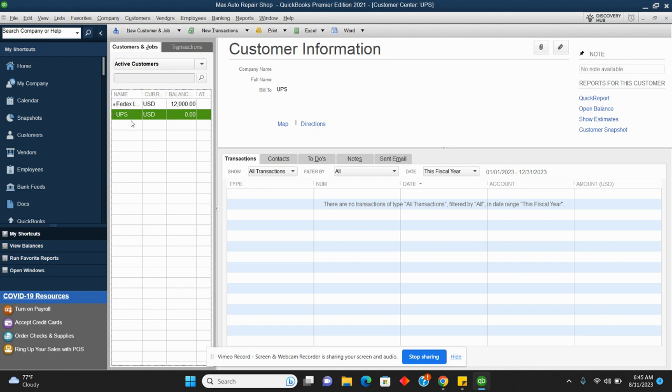Remember, you can edit an existing customer, but you cannot delete a customer with a balance. I can delete this UPS because he has zero balance, but I cannot delete FedEx because he has an existing balance. Any accounting software that allows you to delete a customer record is not good. It's not a good standard accounting software. It's not advisable, because it gives your users room to manipulate that record.